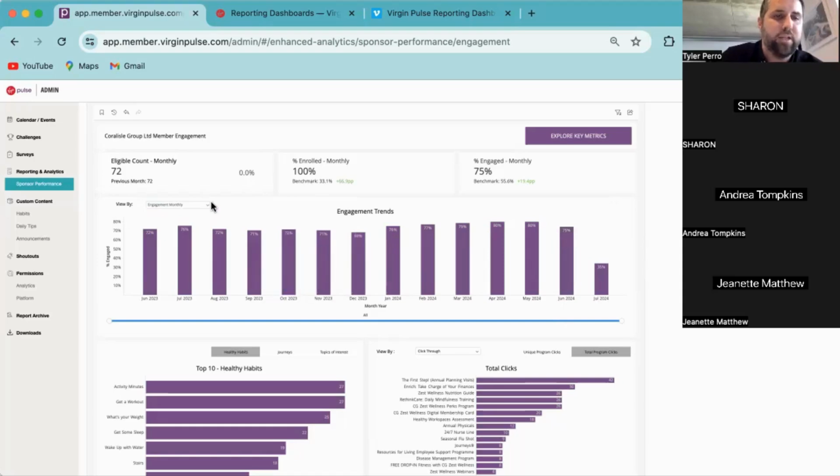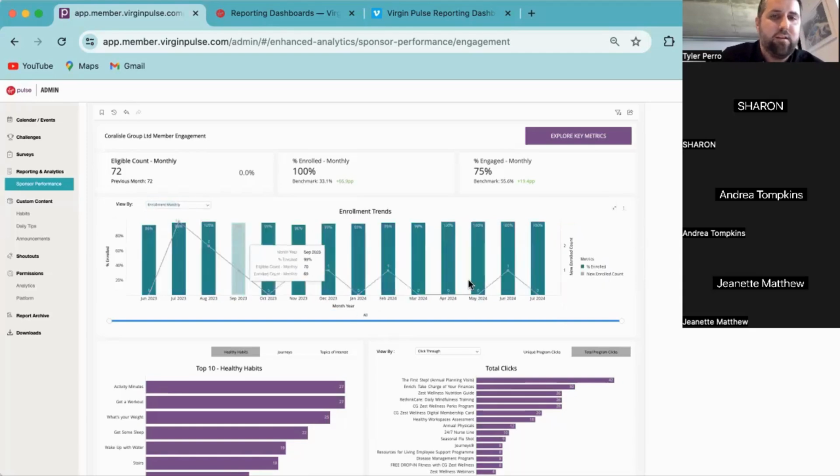Just a couple of questions. I'm going to go back to enrollment. Anyone care to answer why it is important, and what we can do if enrollment is low?